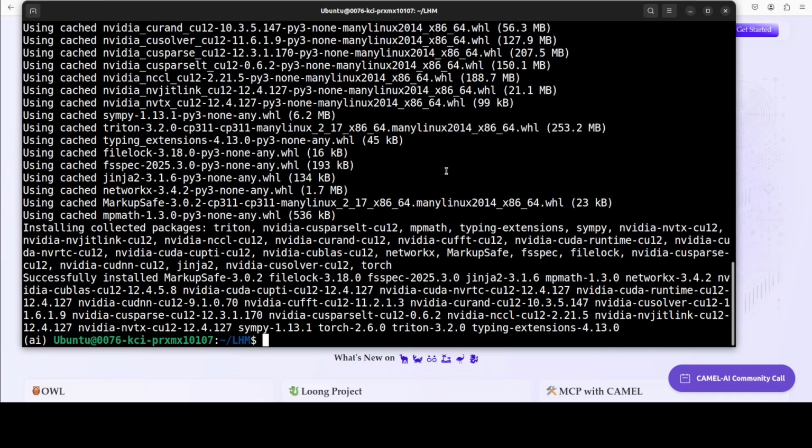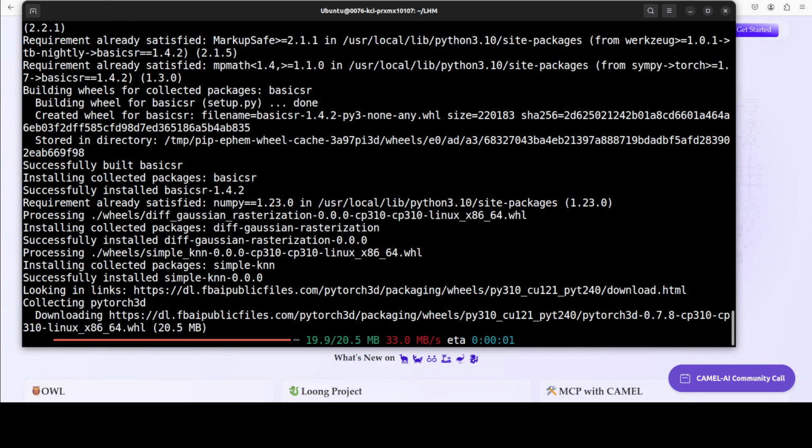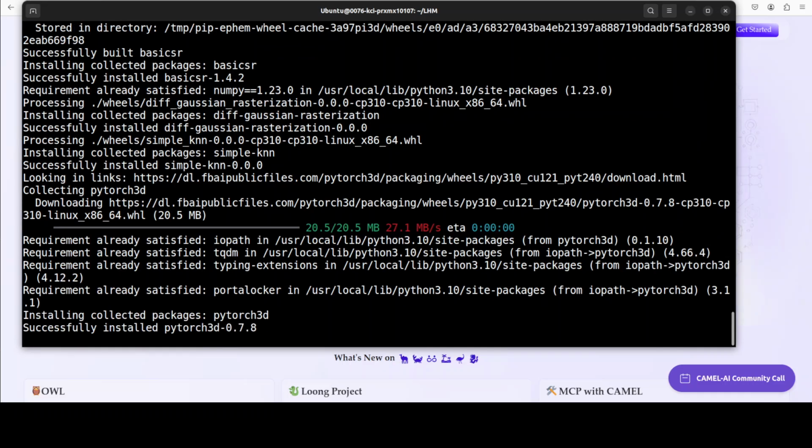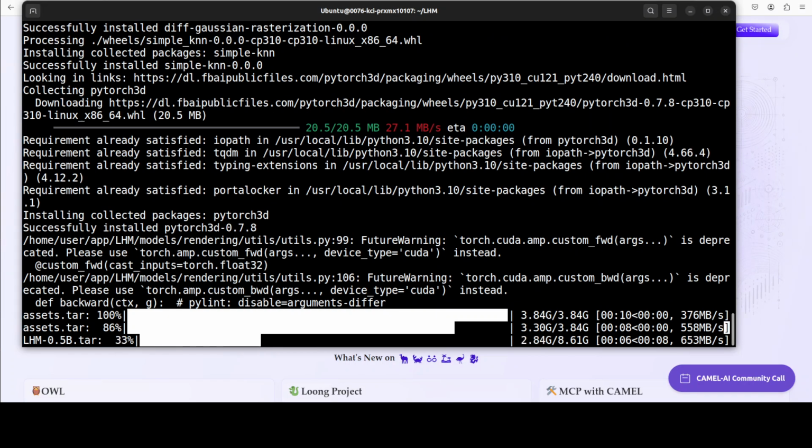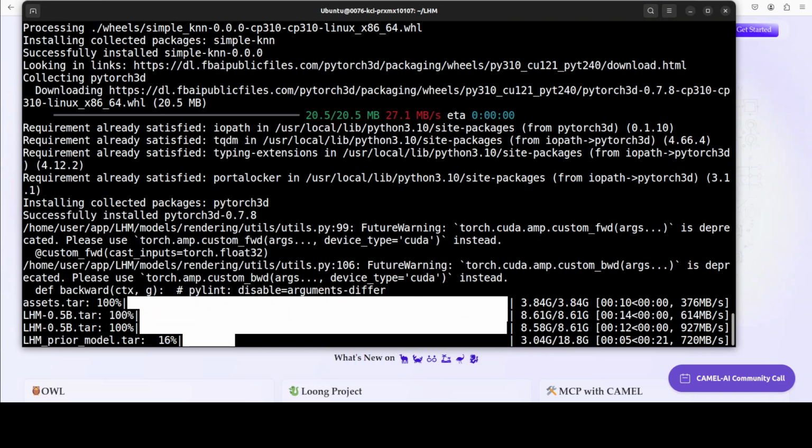All the prerequisites are done, and now all you need to do is to run this in order to launch the demo. And the first time when you run it, it is going to install a few more things and then download the model. It has downloaded these assets and is now downloading this LHM 0.5 billion. And the model prior is being downloaded and loaded onto our GPU.